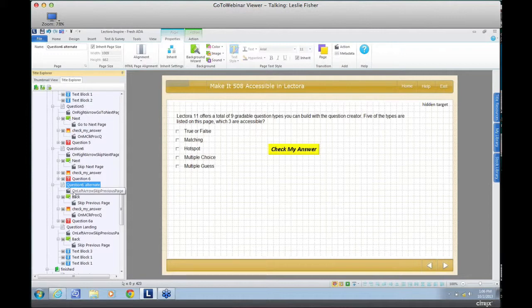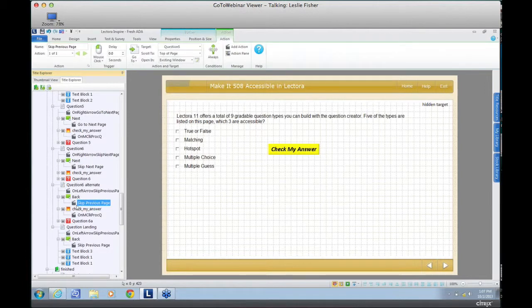So again, I have to disinherit, but this time I'm disinheriting my back navigation because I want it to skip over the previous page and go back to question 5. And so I've disinherited it at the title level and pasted it on at the page level. I'm just setting it so that it's always going to go to question 5 when they hit the back button or the back arrow shortcut.